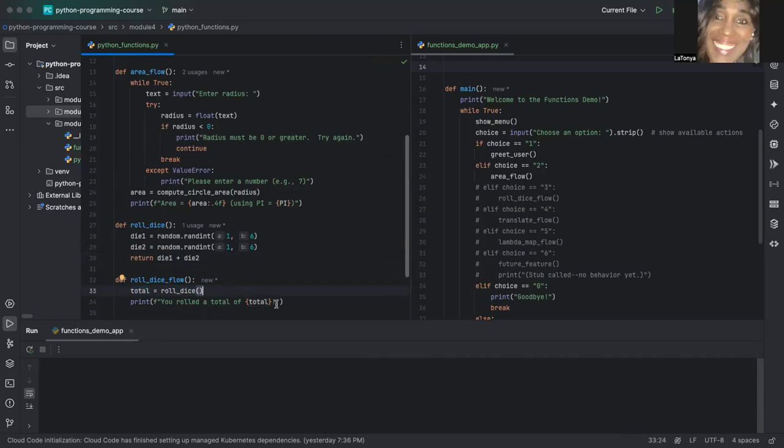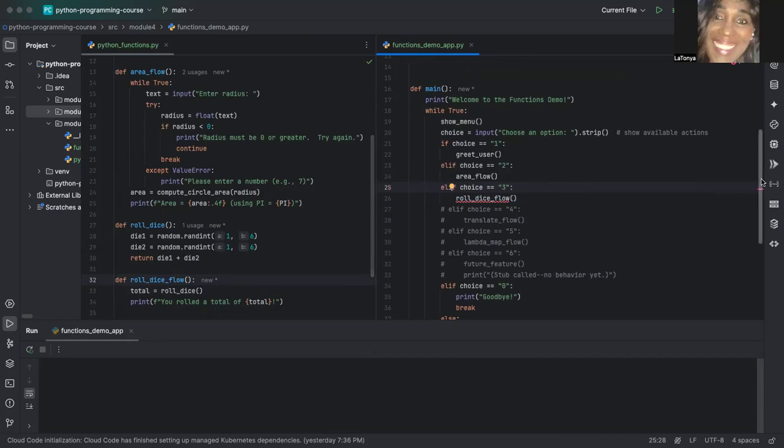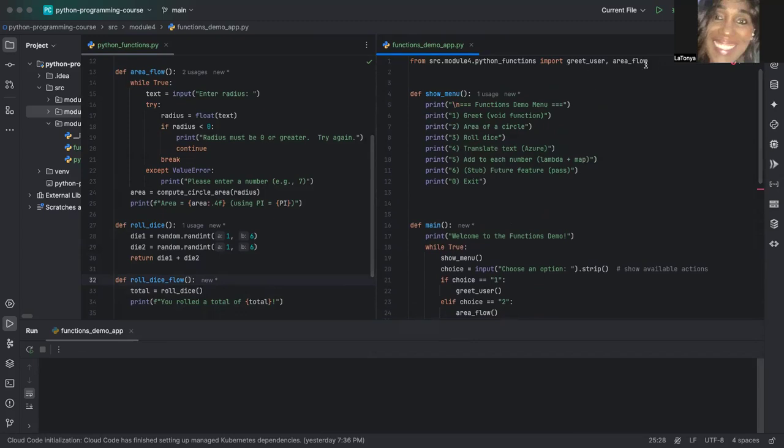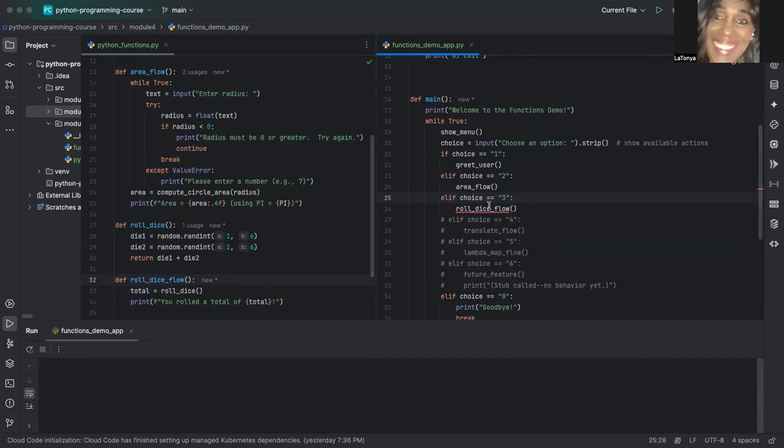Okay. All right, so now when I scroll down my list of choices, we have roll_dice_flow. Well, that's the name of our function here. So that is the function that I want to invoke. So I'll uncomment that. And we have our error again. Why? Because we need to import it. We need to tell the interpreter, look, we need to use that function. So import it into my module. So let's do that.